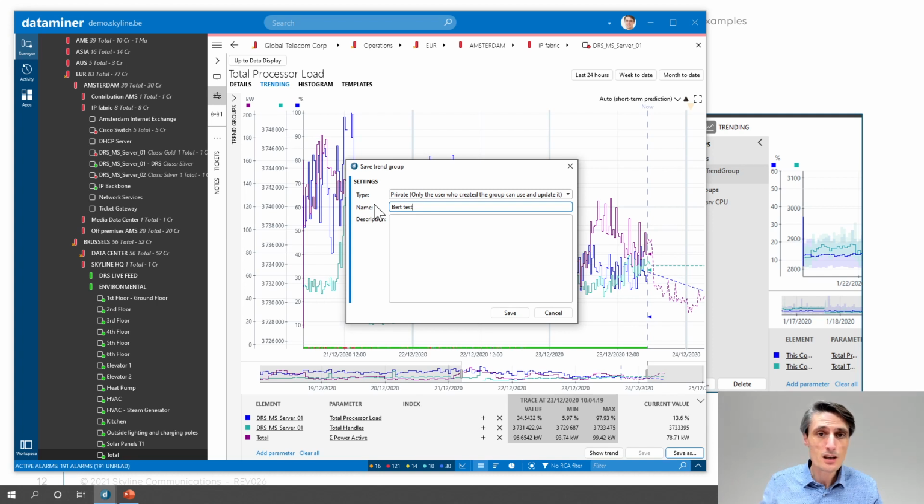You can give it a name, but next to that name, you also need to specify whether this trend group is a private thing or if it's a public or a protected thing. A private thing means it's only going to be available for my user. I'm logged in as Bert van den Bergen, so it's only going to be available for me and I'll be able to update it. Or you can make it public, everybody will see it, everybody can use it, everybody can change it or mess it up. So that's the 2 extremes.